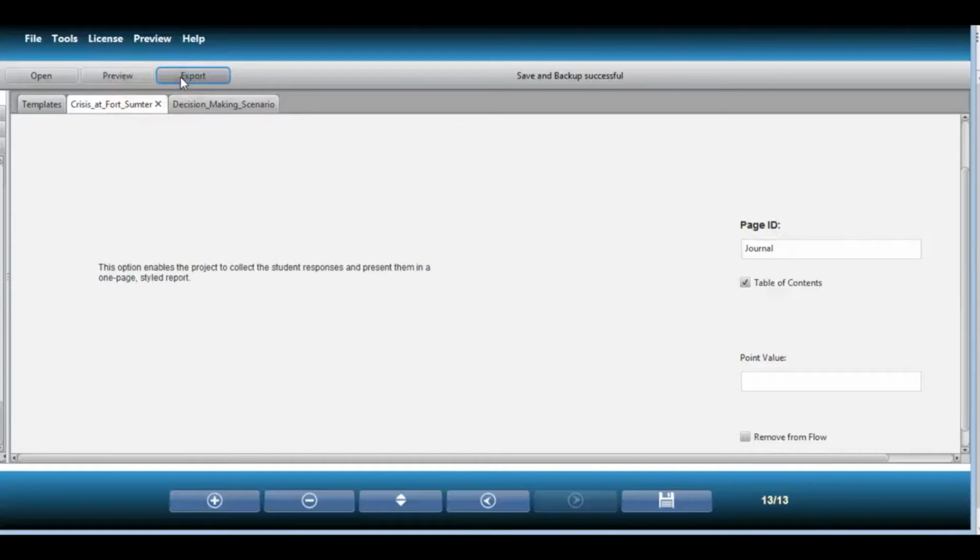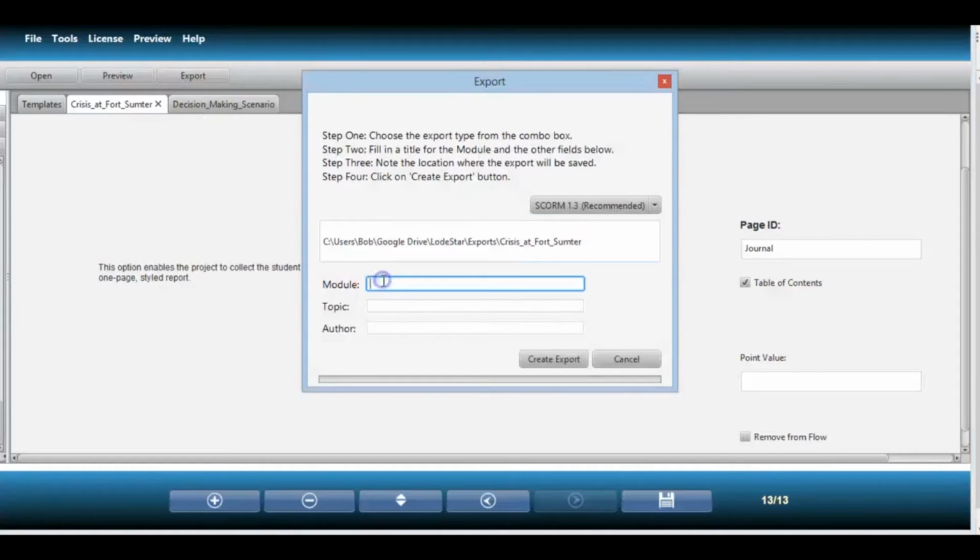We'll choose Export, and we'll title this Fort Sumter Crisis. The topic will be decision-making scenario. And the author for this, well, we'll make this Dr. Richard Latner, although we're not actually using this particular scenario. This is for demonstration purposes only.